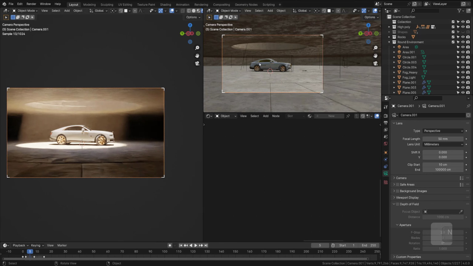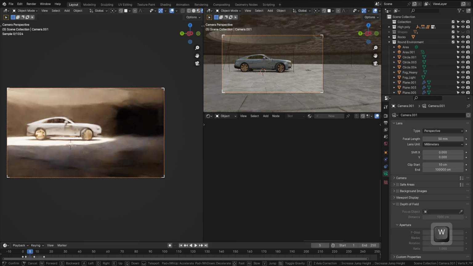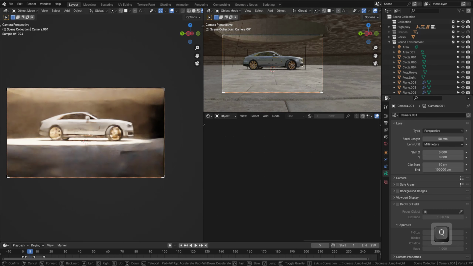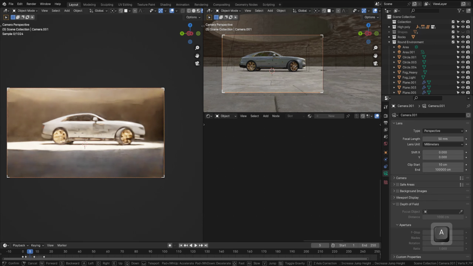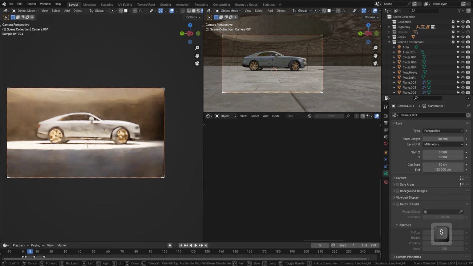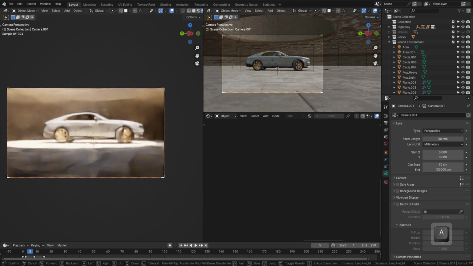Hit N to hide this panel, and I will put the camera in a specific position, something like that. You can move this down a little bit, something like this. That's very cool.